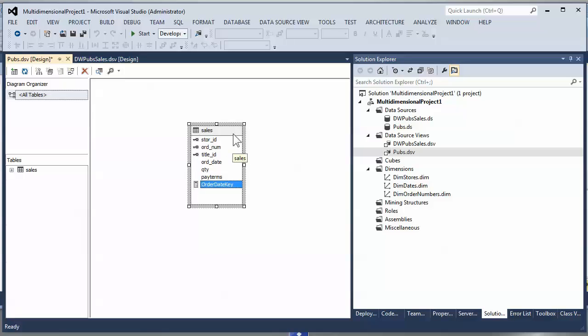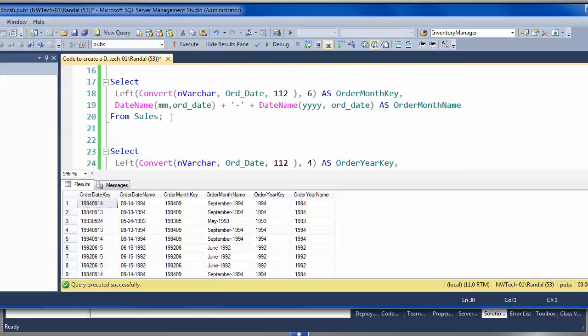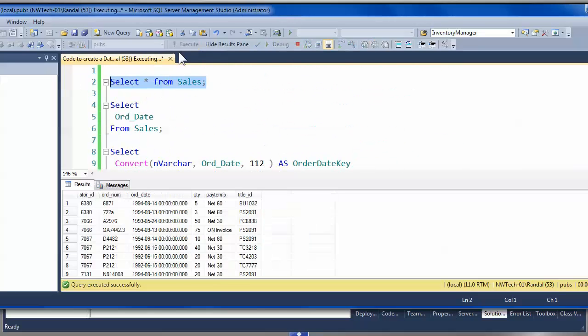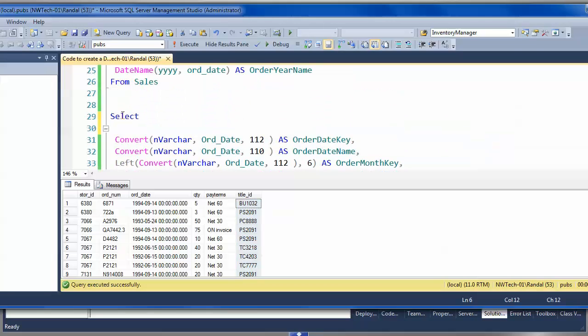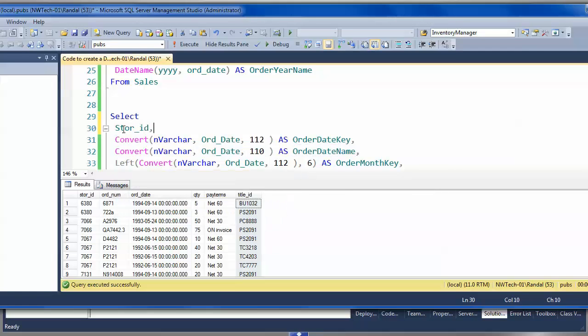Now, I would continue to do that for each and every column that I wanted to add to my table. Perhaps a simpler way of doing it would be just to include the other columns in my statement here. The other columns being store ID, order number, quantity, and title ID. I should clean these up, but I'm just going to keep this demo as simple as possible and just put in the raw data.